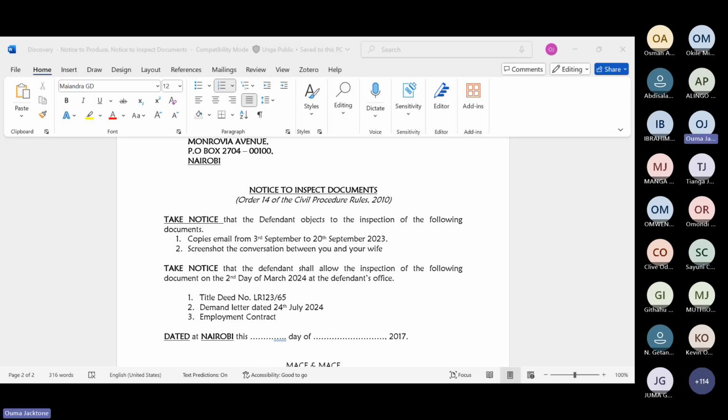So give me the wording. The wording is: national security. The documents are subject to national security, so producing the documents will be adverse to national security. Someone else, tell me.